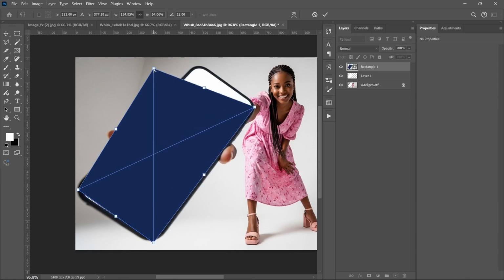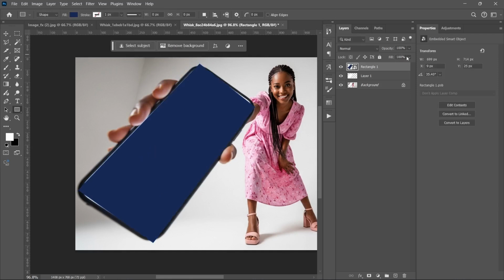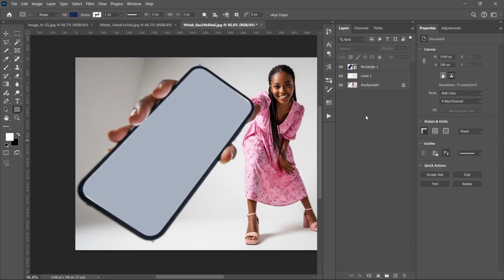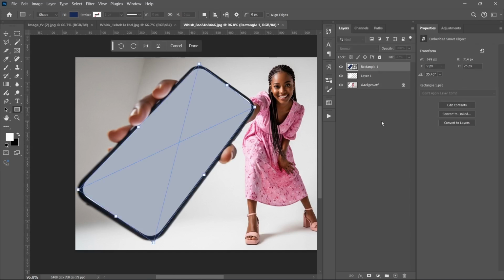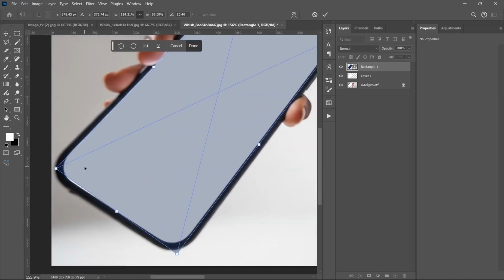Right, so that's what I'm just doing, trying to make sure it matches. I'll press OK, then I'll reduce the opacity or the fill so that I'll see what I'm doing, and I'll press Ctrl T again. I'll select rectangle, press Ctrl T, and then let me zoom in a bit.